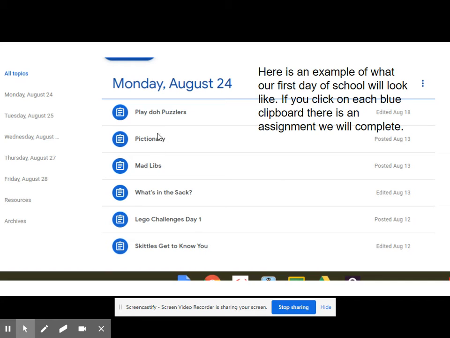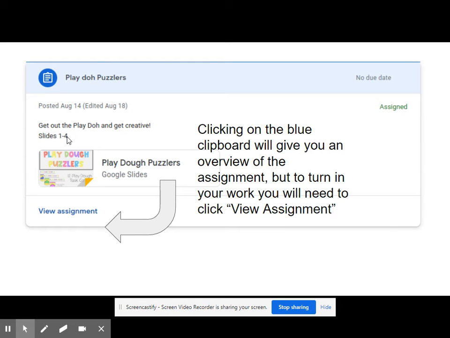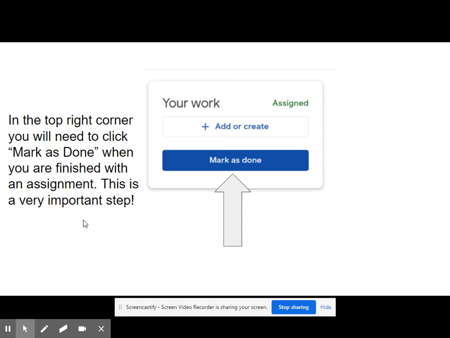If you wanted to see, for example, Play-Doh Puzzlers, what that looks like, you would click on Play-Doh Puzzlers, and it would give you some directions and a brief overview of what we're doing. To get more directions or to turn in the assignment, you're actually going to click this View Assignment tab. In the upper right-hand corner, you're going to click Mark as Done.